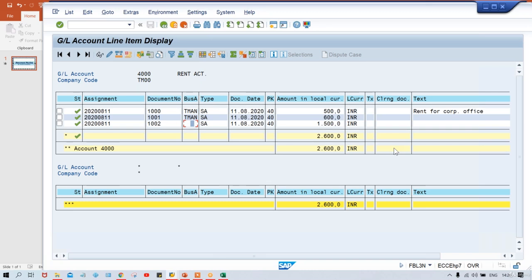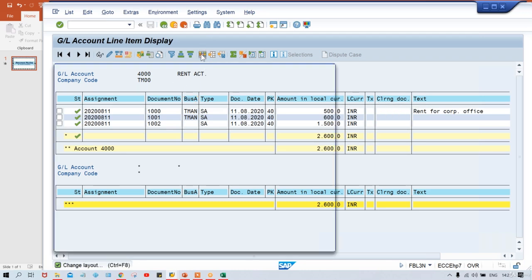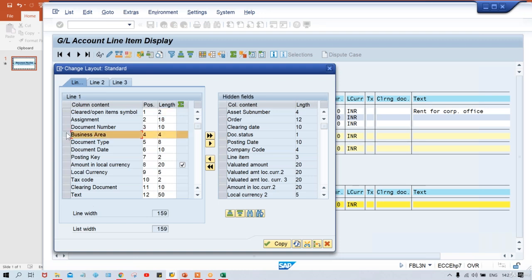In that case, what you can do, guys, is this: as I told you, let's suppose you don't want the business area field. There is no requirement for the business area field and you don't want it to appear here, or you want to move business area from one position to another. If you do not want this business area, simply click here, select business area, and look at the hidden fields. Whatever fields are appearing on the right side are all hidden fields. It means these fields are not appearing in the report.